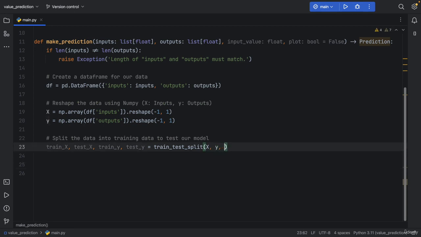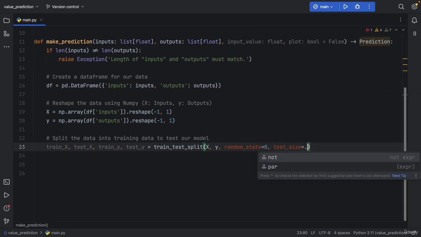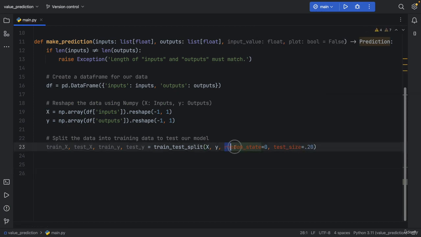We're going to provide a random state at 0 and a test size of 20%, so 0.20. Random state just means we're going to always get that same random data back in case we want to find out where something went wrong. You can change this to any number you want, but we're going to leave it at 0.